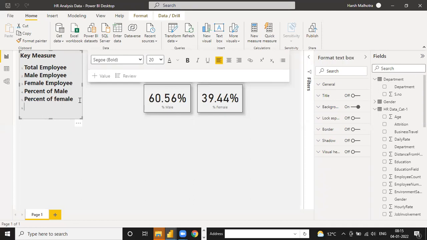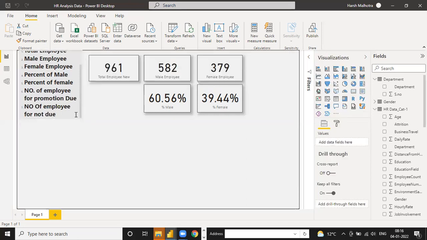I'm just writing here number of employee for promotion due. And the last one is number of employee for not due. This time you will help me how to calculate.